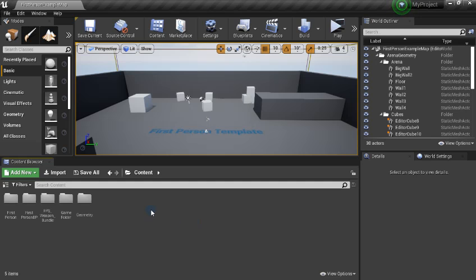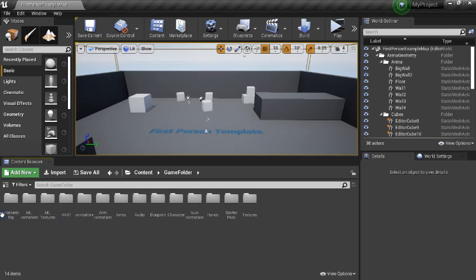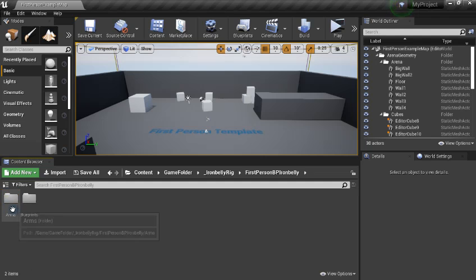And in this tutorial I'm going to teach you how to create a blend space and animation blueprint. So first things first, we have to open our folder where we imported our assets. We imported it into the game folder, iron belly ring, and this is our arm. So this is the first person arm.